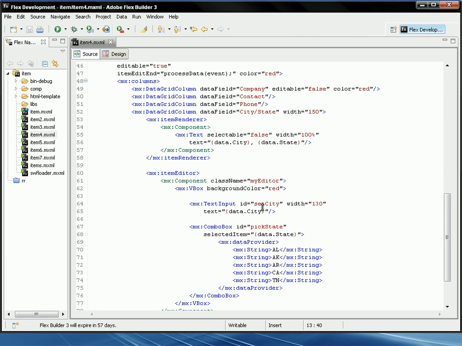Text input ID is set city in a text. In that I am creating data.city, and also I am calling a combo box in the city and state column. In the combo box, ID is pick state and selected item is data.state. Creating 5 string values for the data provider: AL, AK, AR, CA and TN.